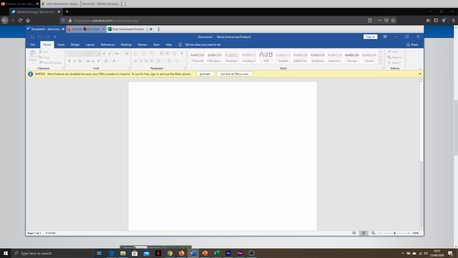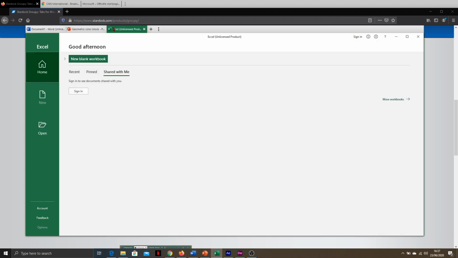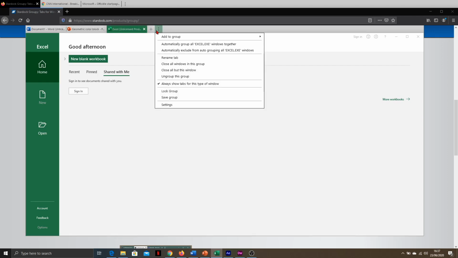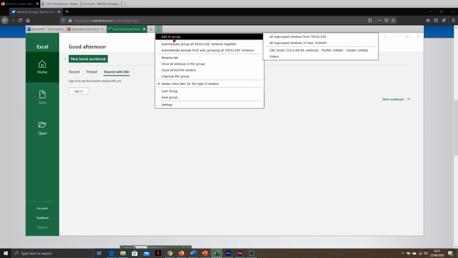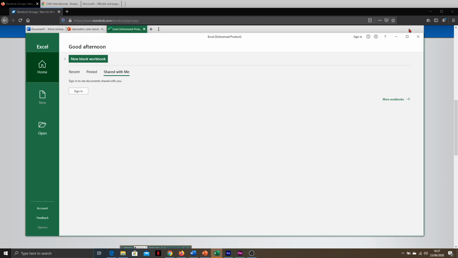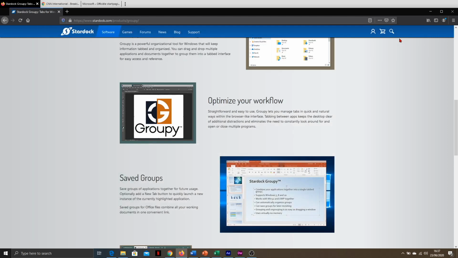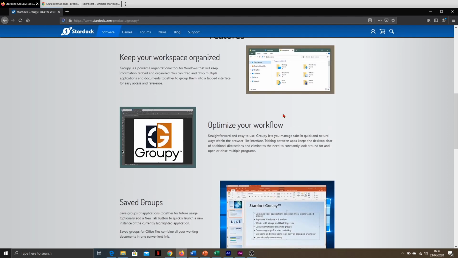So I got Microsoft Word, PowerPoint and Excel here, and on all the tabs you can add a different app as well if you would like. Just click on add to the group and you can add them. You can do a lot of things with it, so I would say just try it and you can find out for yourself.